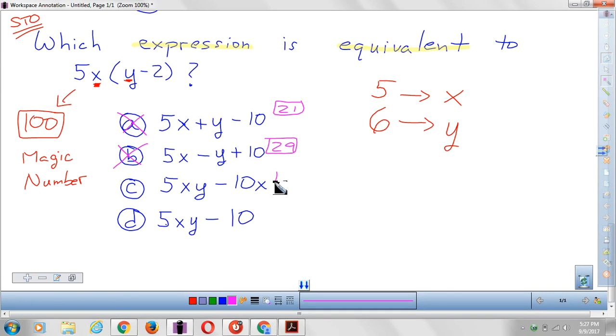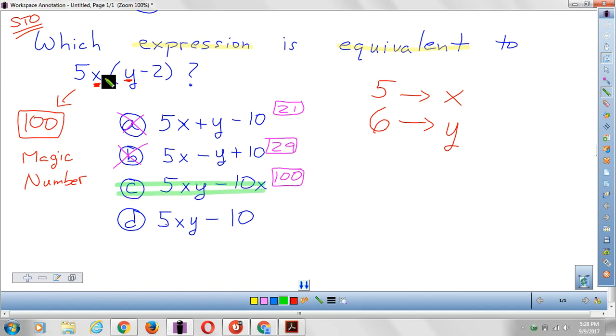Right here, this one gave me 100, which is awesome, because that means that this must be my correct answer, because it gave me the same magic number as this guy up here. Okay. So choice C is my correct answer.